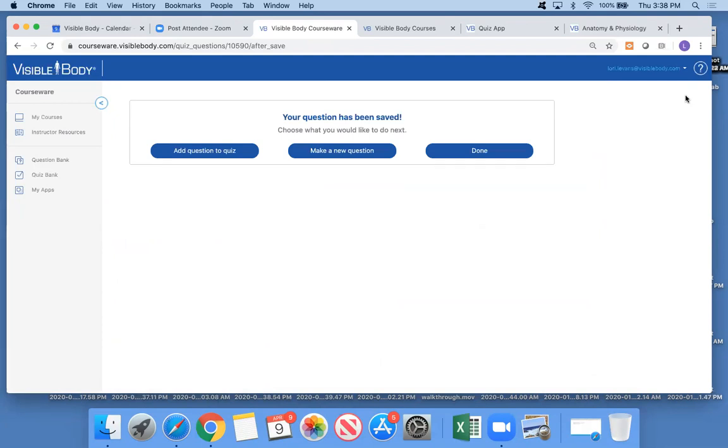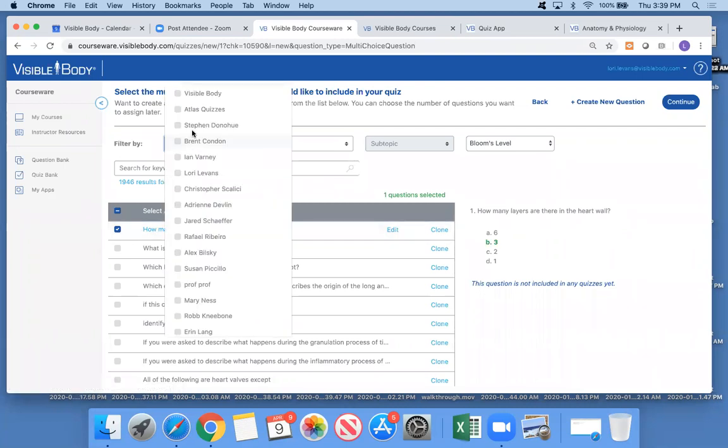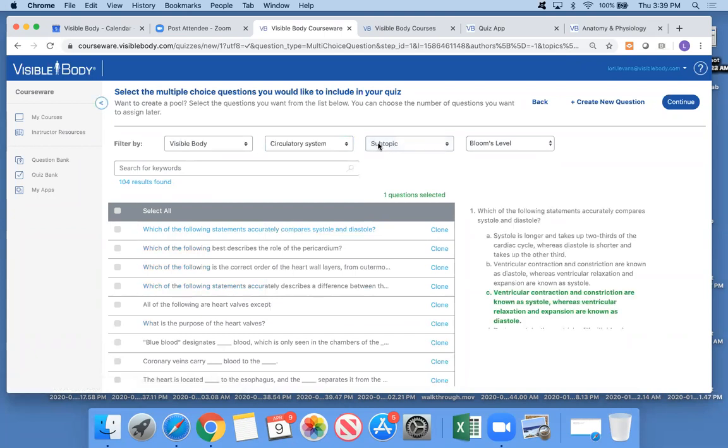So let's say that question about how many layers are there in the heart wall, let's say you've looked at all the heart multiple choice questions and you're good, you just wanted to add the one. So what you can do is say, that was the one I wanted to create, and now I'm ready to add the question to a quiz. So I'm going to show you how you make your own quiz now. So here's my question, how many layers are there in the heart wall? Okay, and then what you do is say, all right, I want to look at all those other heart, and we know you're in multiple choice land.